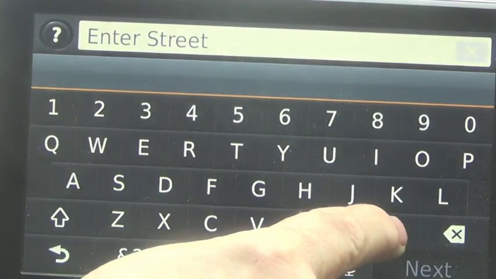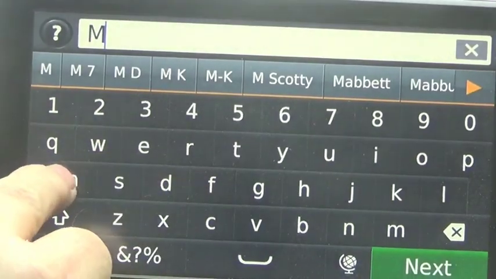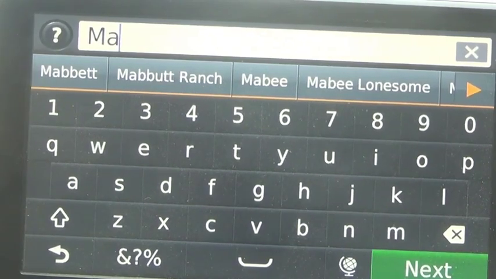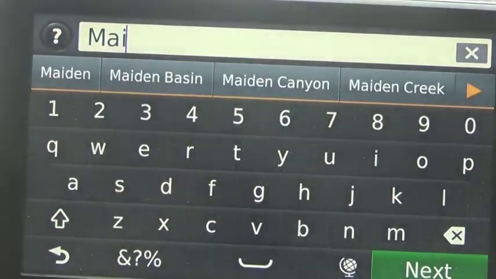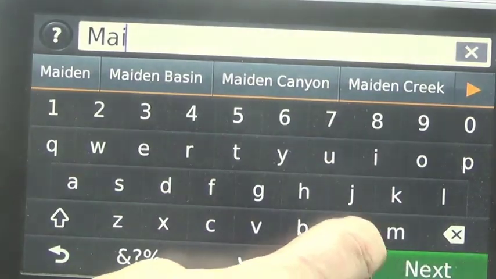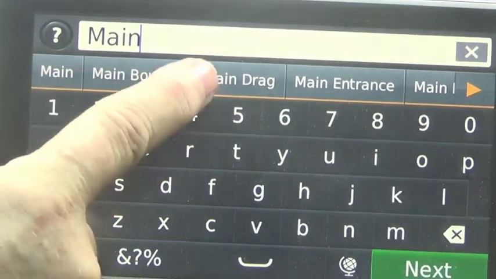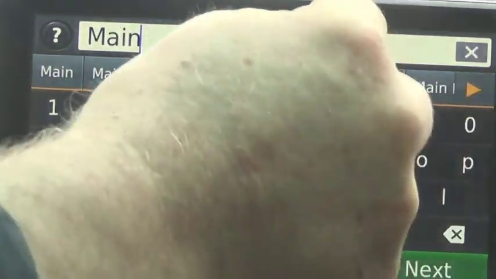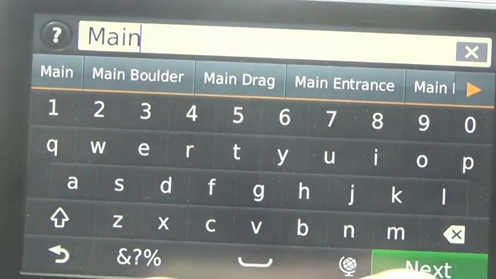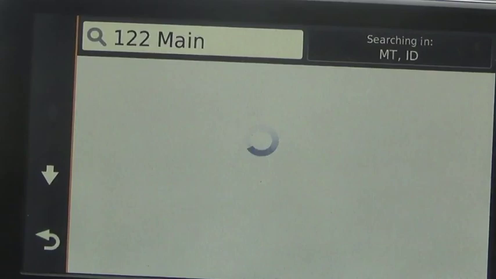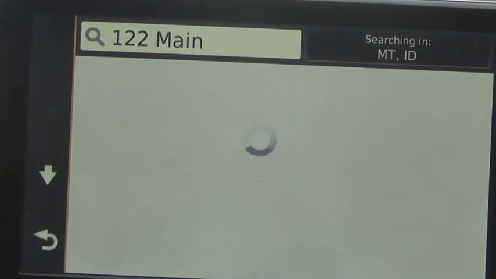So I'm going to put M, A, and if you'll notice at the top, it's giving you suggestions. I, still don't see Main, N. Now we can either hit next, or if it was main boulder or main drag or main entrance, we could hit that without having to type the rest of it in. But since it's Main Street, it's going to calculate Montana and Idaho. And it's thinking, and it's thinking.